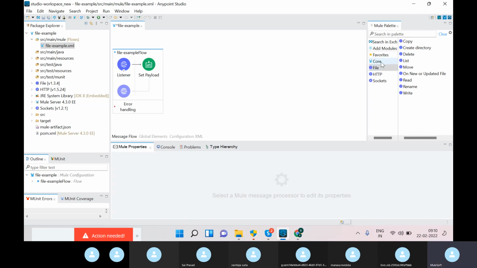Nothing but the file module you have included. In the file module, you can see different types of operation. In this operation, you need to choose carefully which operation is suitable for writing the data into the file. Here you can see copy, redirectory, delete, list, move. There are so many things, but we can use only the write operation to write the data into the file.